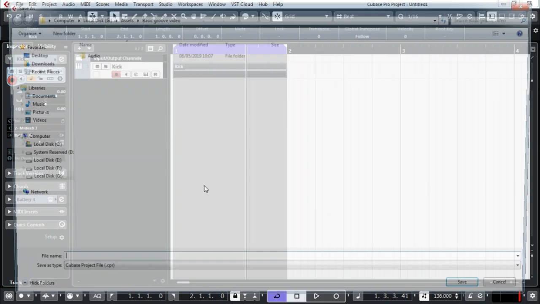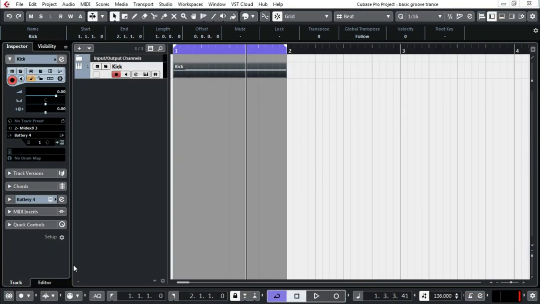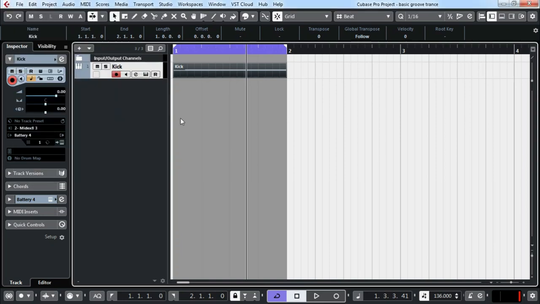File, save as. There we go. Once you do your first initial save, your autosave kicks in. So although I'll keep telling you to save it anyway, it's better to have the autosave function on, because if you don't save it, it doesn't go on. So you need to do that first initial save first.